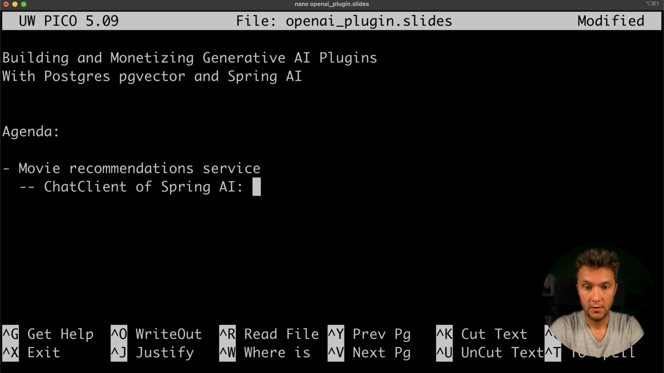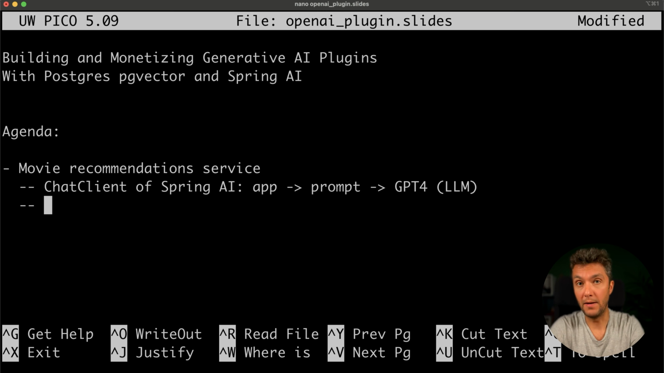How will it work? The app will take the user prompt, and this user prompt is going to be sent to the GPT-4 model, which is our LLM. This is actually the way you interact with ChatGPT over the web interface, but also you can interact with the GPT-4 model programmatically. After that, we will switch to the second implementation of this application for two reasons.